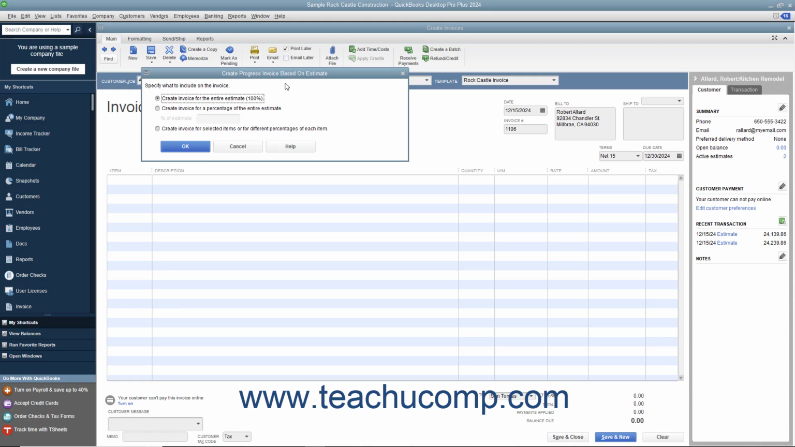In the Create Progress Invoice Based on Estimate window that appears, select the Option button for the invoicing option you want to use for the invoice. You can select either Create Invoice for the entire estimate 100%, Create Invoice for a percentage of the entire estimate, or Create Invoice for selected items or for different percentages of each item.